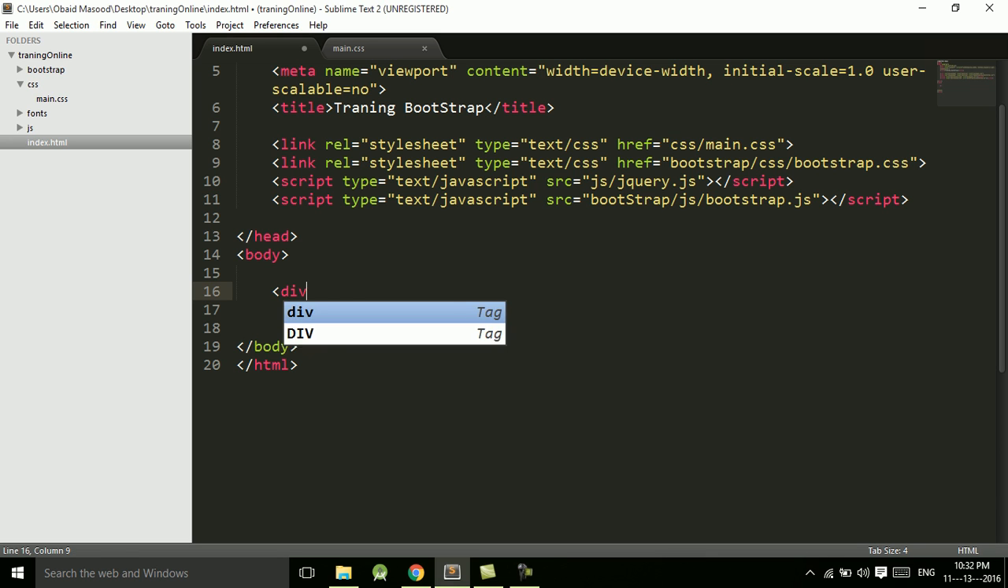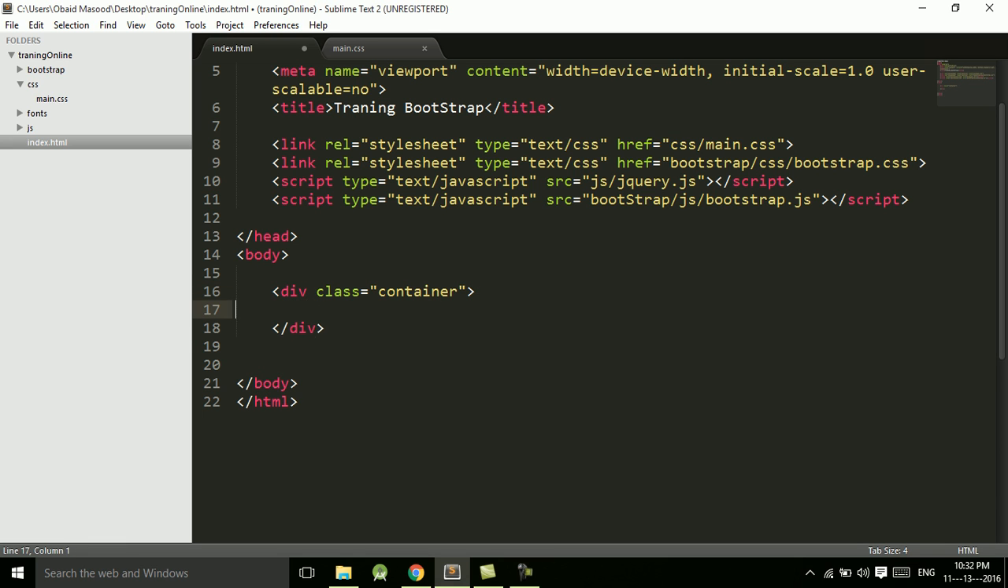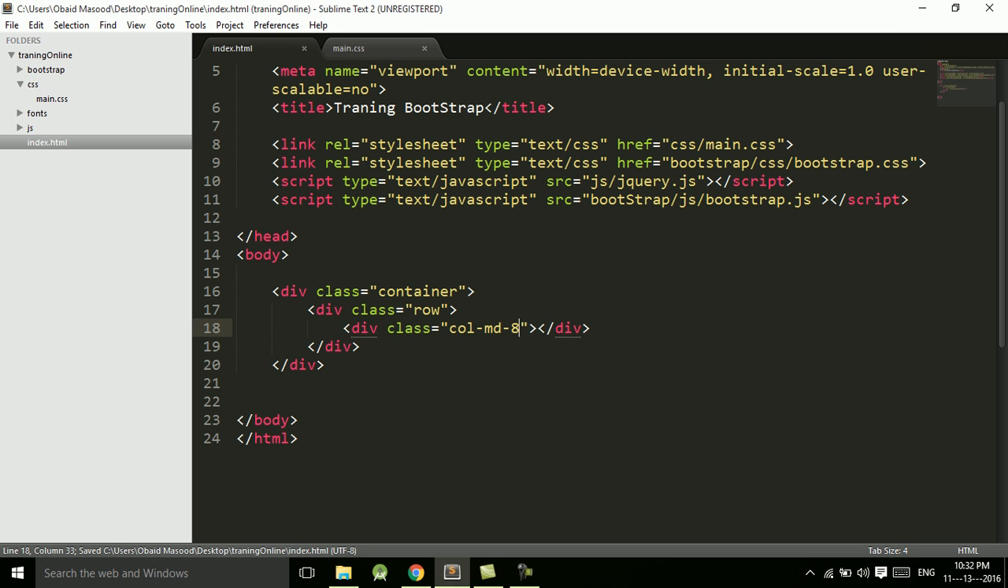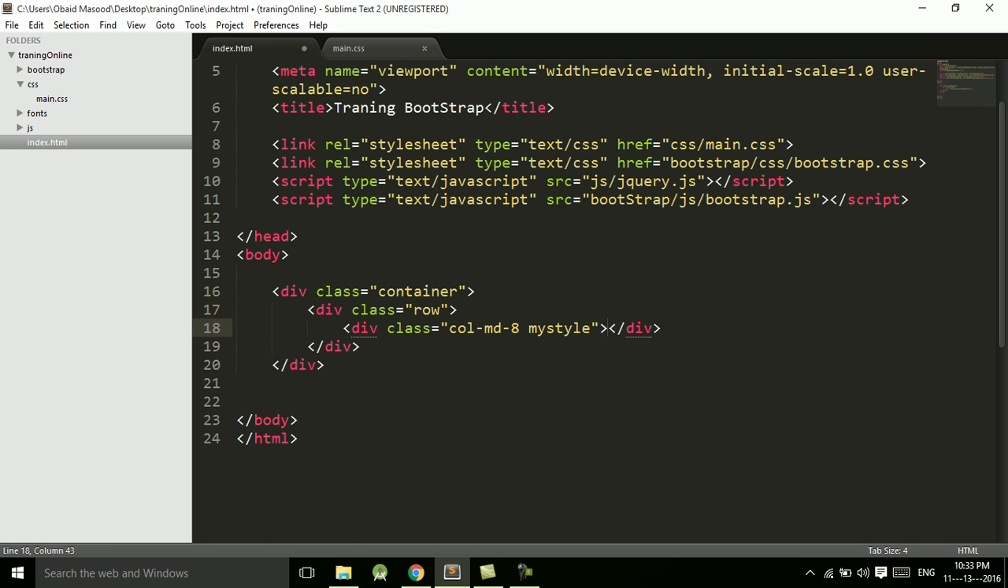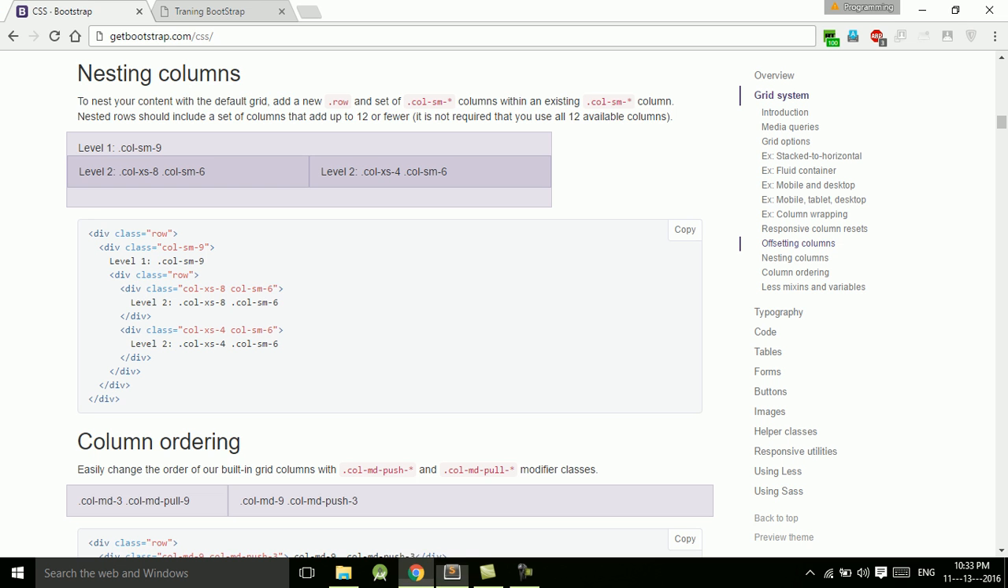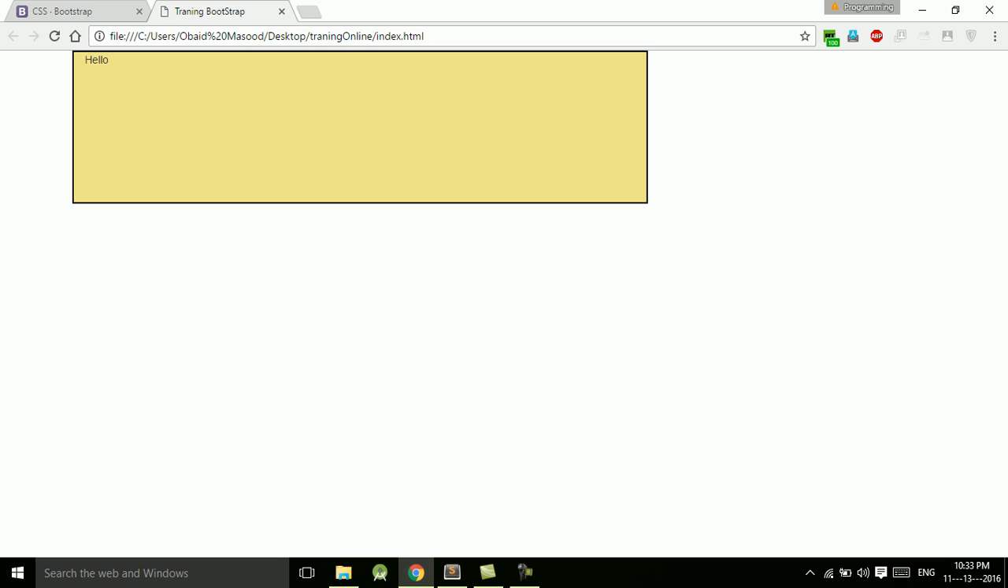So let's get started. Suppose I have here a container, and then we have a div with class row, and inside this we have a div with a class of col-md-8, and we also assign the myStyle class that I have already defined in the main.css, and here I say hello. Now refresh this page.